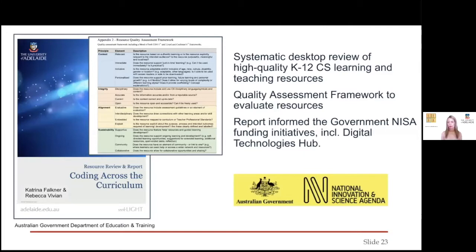So when the curriculum rolled out, it was also an unknown space in terms of what's available, what can we draw on. And so Katrina and I were funded through the Australian government to perform a desktop review looking at evaluating and identifying high quality K-12 CS learning and teaching resources that could support classroom teachers across Australia. And this was also a gap analysis activity. So we were looking at what was out there, but then also providing recommendations around directions for where investment needed to be made to fill the gaps of a fully comprehensive, holistic curriculum.